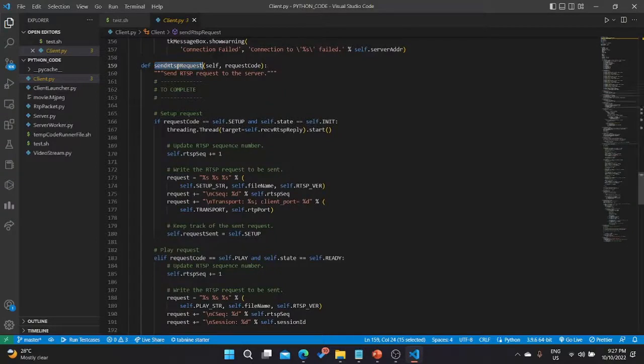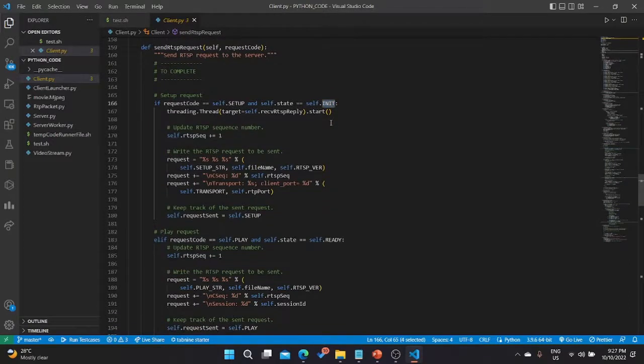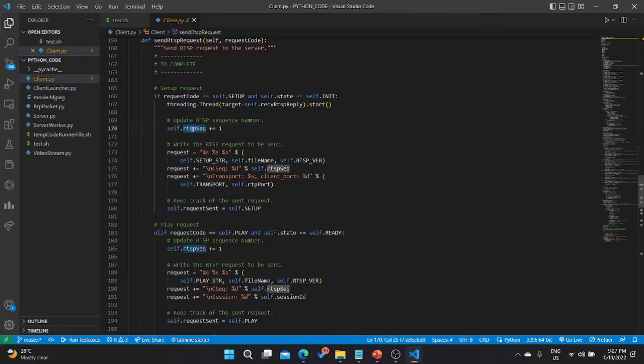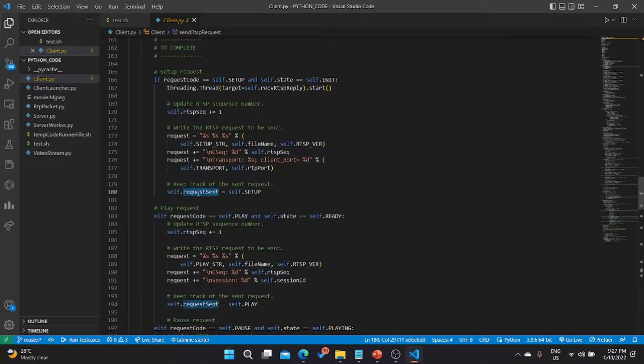In the send RTSP request function, if the request type is setup and the current state is init, then we will start running a different thread and will increase the RTSP sequence number by 1. And we will keep track of the last request which the client sent to the server.